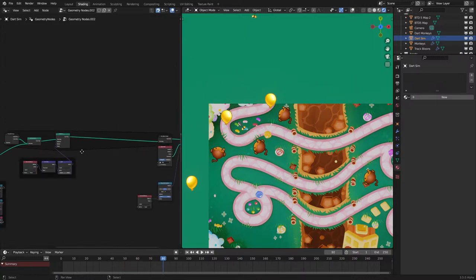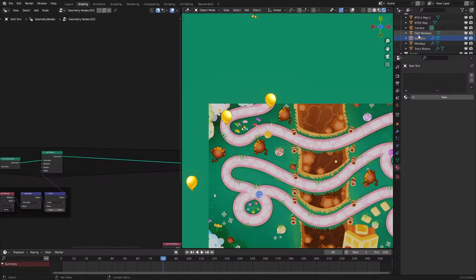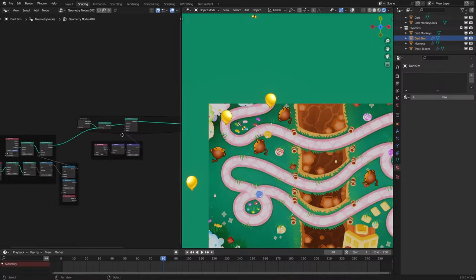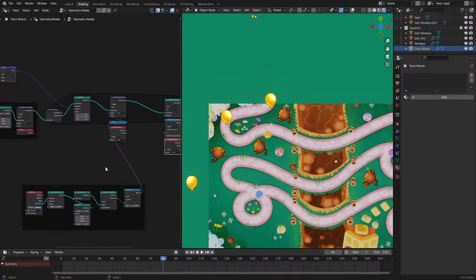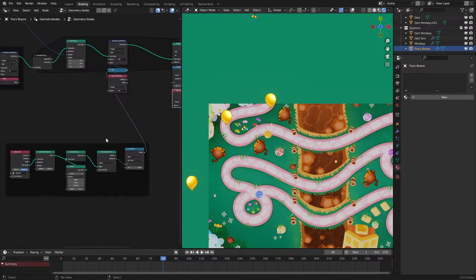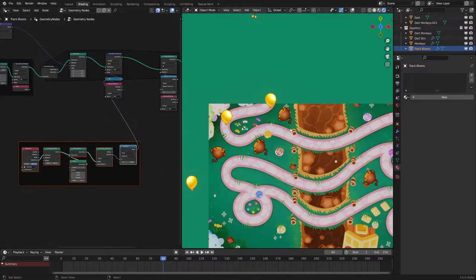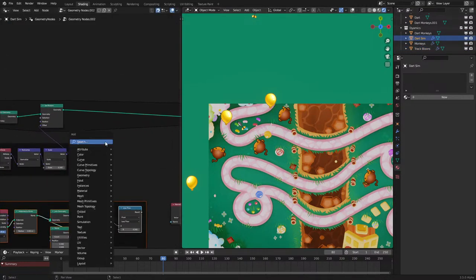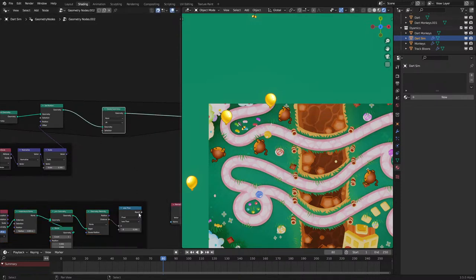Okay. So now I need to copy, let's see. I should probably also move all of these into the collection called Dynamics. Dynamics, there we go. Let's go over to the Dart Stem and copy the track balloons. So that if it's in range, it'll delete. Let's bring this into the Dart Stem, there we go. So that if it's in range, it'll delete this, which hopefully it'll work.